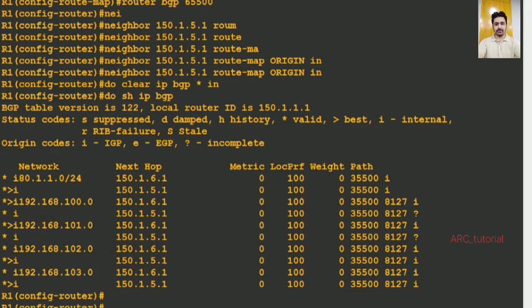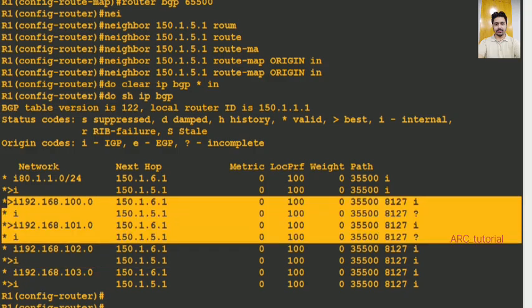Check it out for the first 2 prefixes only. And remember, this origin code also comes under well-known mandatory attribute, so it will always go along with BGP updates. So this time its best path has been configured via R6, for the first 2 prefixes only.